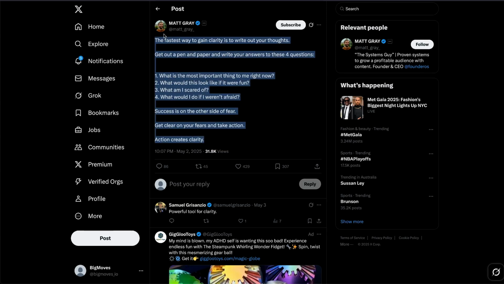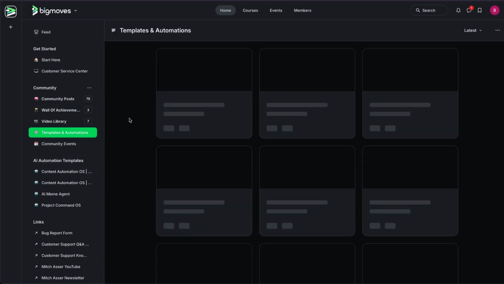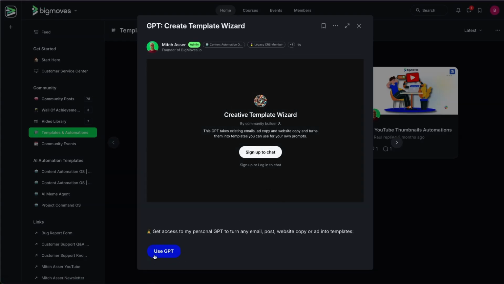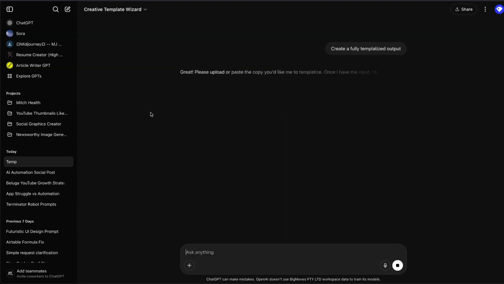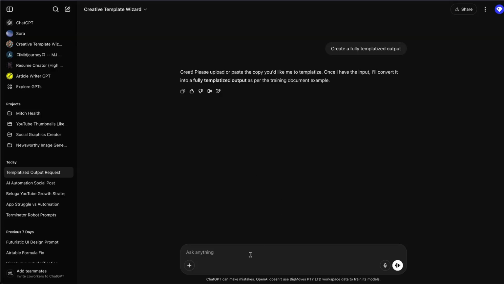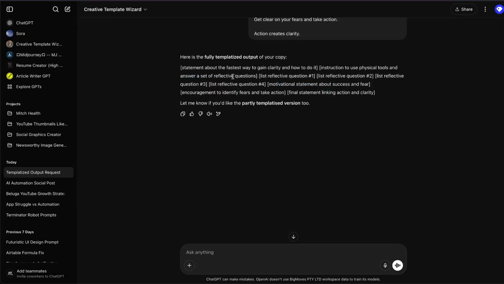And what we can actually do is we can template this ourselves. And inside of our community, I actually have a free GPT that any of our members can use to help with this. So if I just open up this GPT and we use it inside of ChatGPT, then we can create a fully templatized output or a partly templatized output. For this one, I'm going to create a fully templatized output. And all we need to do now is copy that social post from Matt, come across into our GPT, paste it in here like this, and then hit return.